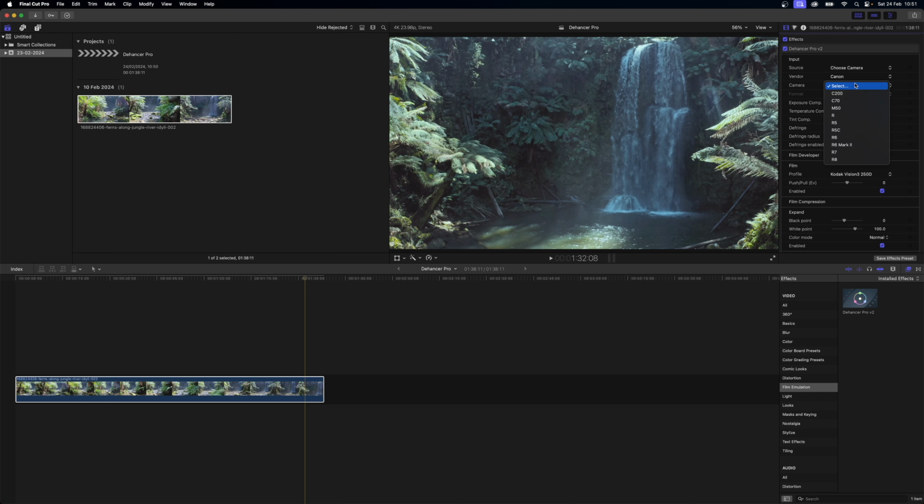But anyway, let's have a look at the different options. You can use iPhone, you know, Apple Log. You've got the different cameras here, Blackmagic. So there's loads of options available.